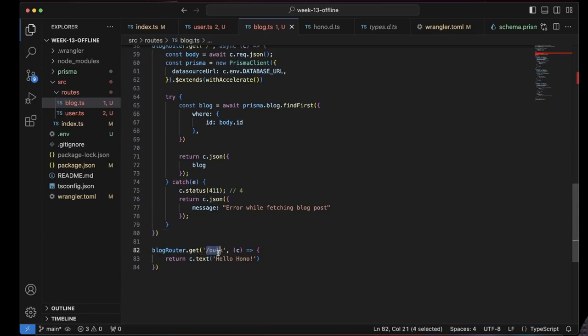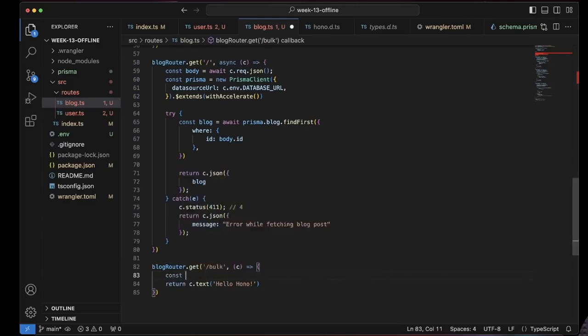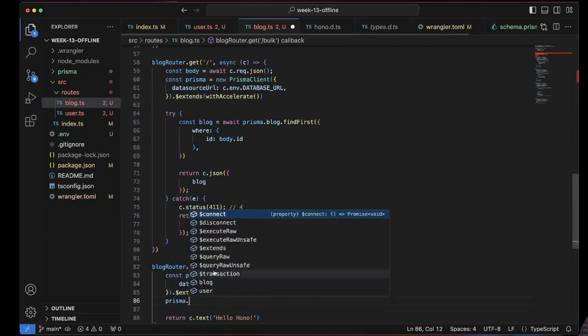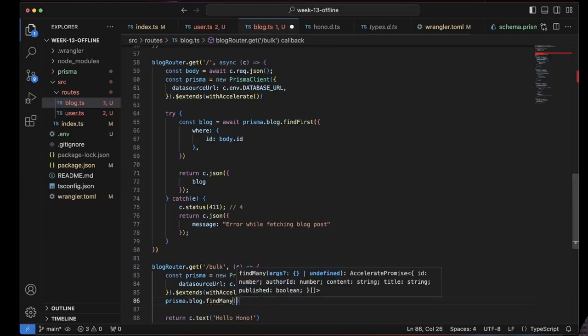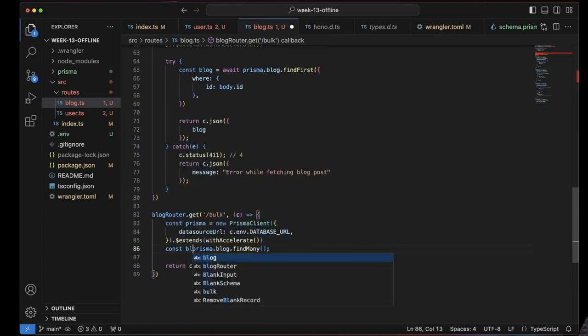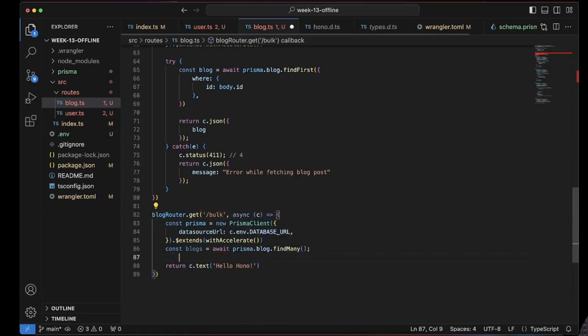And lastly, the /bulk endpoint, which needs to return them all the blogs that exist, maybe just the title of them, maybe not the actual contents of the blog, because this will just be shown on the landing page. What will you do here? Oh, you don't need the body here at all. So what do you have to do? Initialize Prisma and then simply do a Prisma.blog.findMany with no conditions, which means give me all the blogs, and then simply return all the blogs to the user.